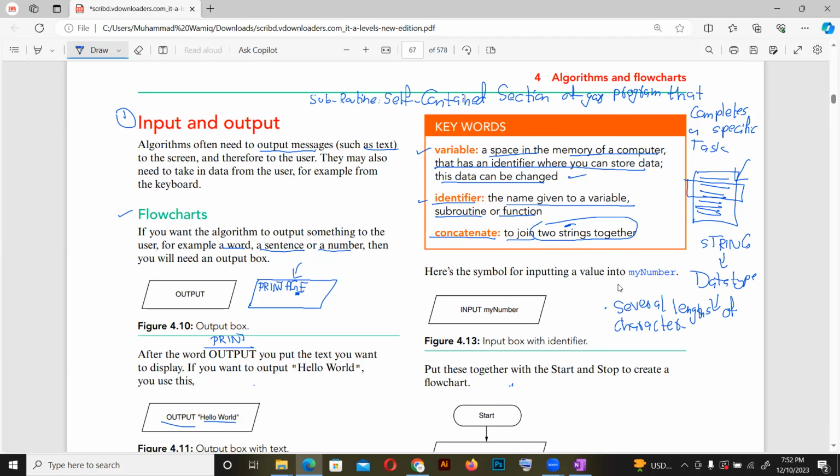So here the symbol for inputting a value is my number, right here. That means that whatever value is going to be added into my number, I can use it by giving it an example of my number.